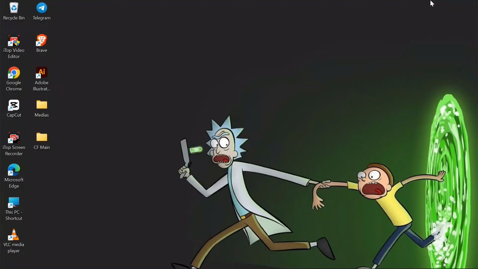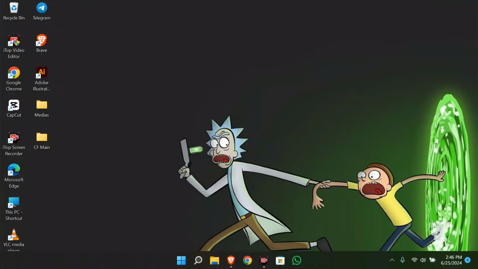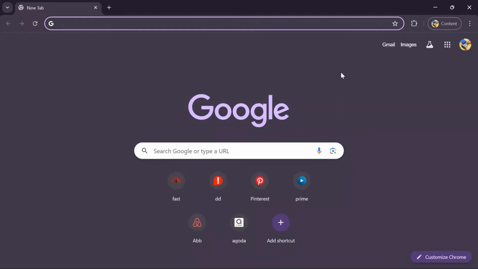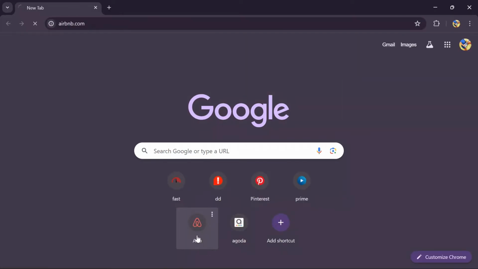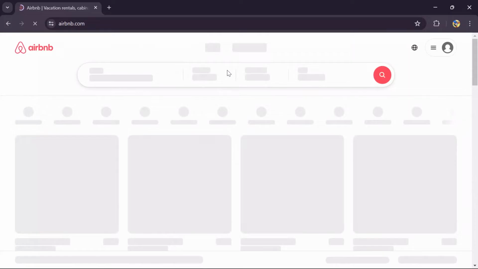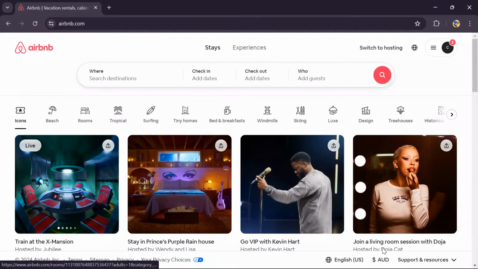Now in order to change your currency on Airbnb, you just simply have to open any browser on your computer, then after that open the site airbnb.com. And now, after coming into this section, you will get to see so many options here. And one of them is this option with the dollar sign. As you can see here, my currency is currently set to Australian dollar.